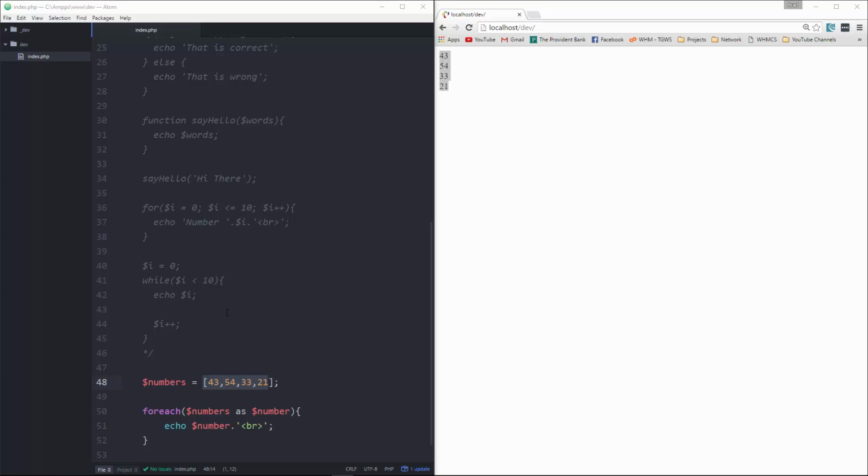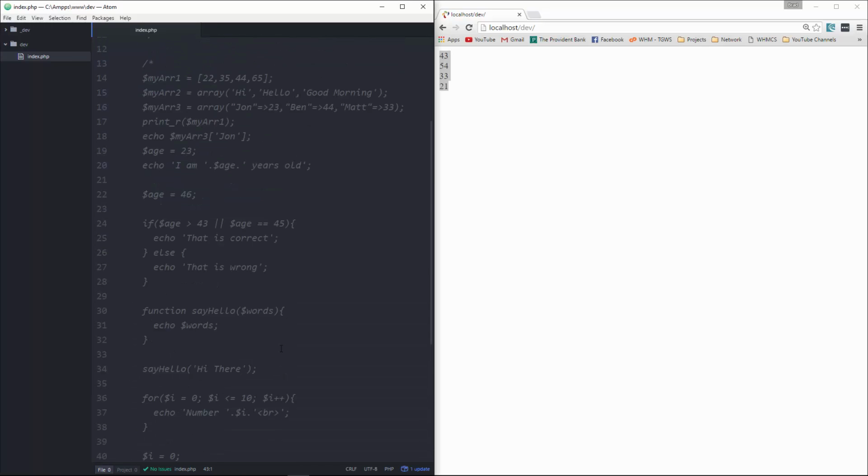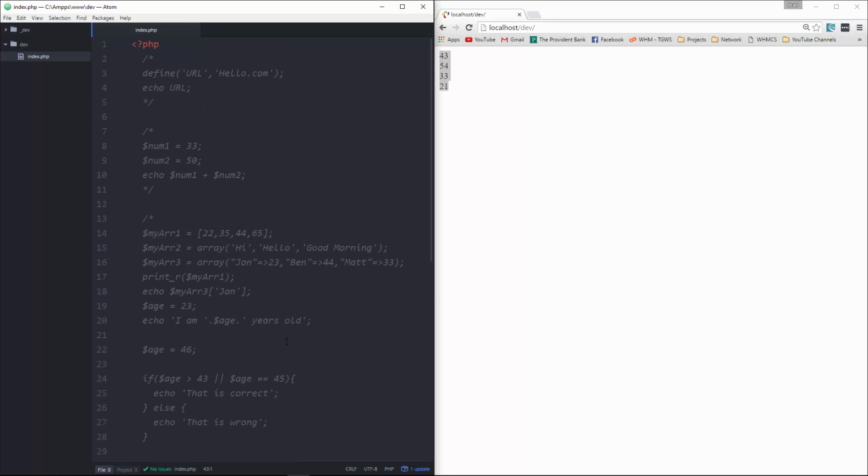So I think I'm going to stop it here. These are just the core basics of PHP. And again, I know that a lot of you know this. I just wanted to do a quick refresher. And then in the next section, we're going to move on to PHP 7.